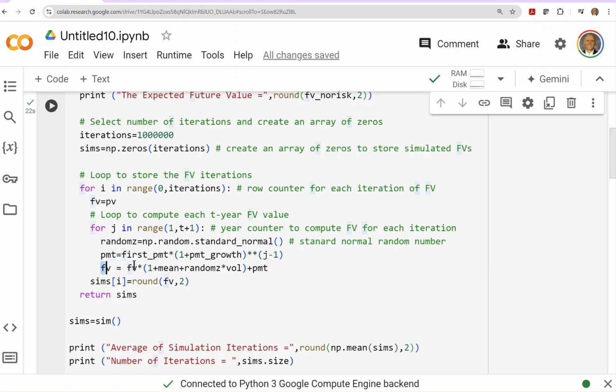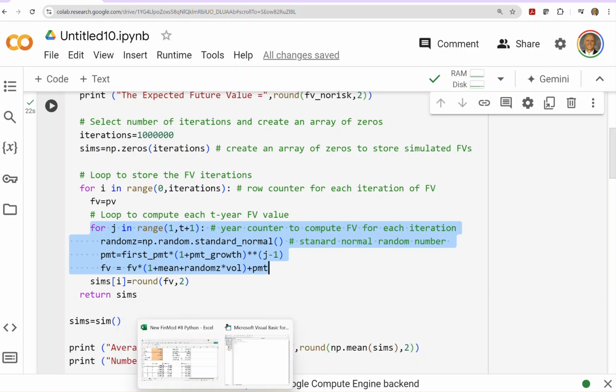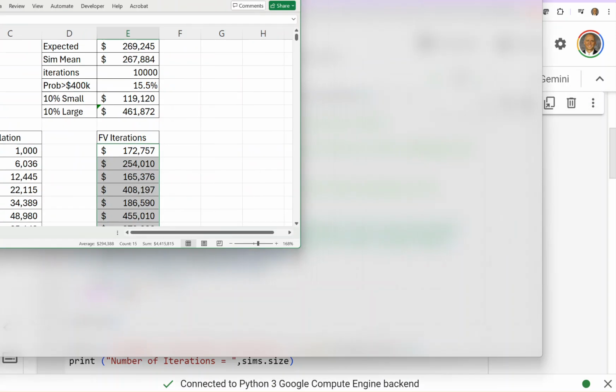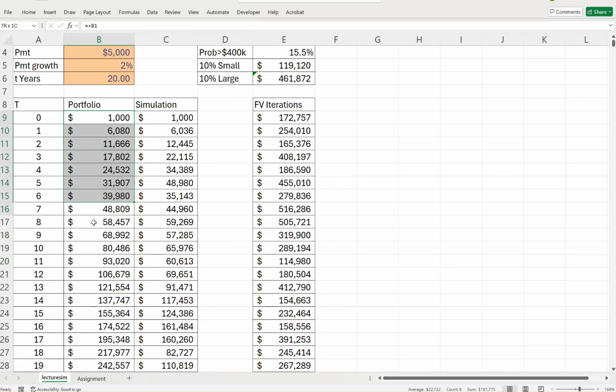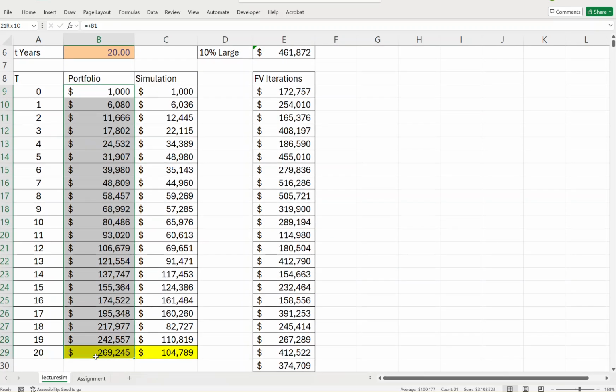Notice the indent stops. So it's going to go back up to this j loop and set j equal to 2. It's going to get a new random number, get the payment in year 2, and say future value equals future value, which is the number before, times 1 plus the mean plus a random vol. So this is going to be run 20 times. So effectively, back to my spreadsheet, that part of the code is going to run this each time it runs through the iteration. And since it's a part of a larger loop, it's going to run this 1 million times.